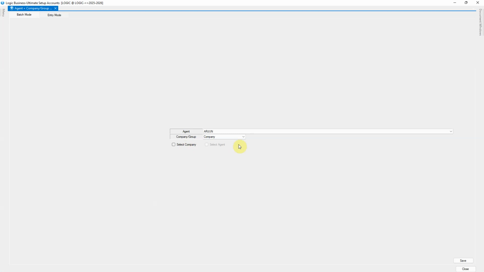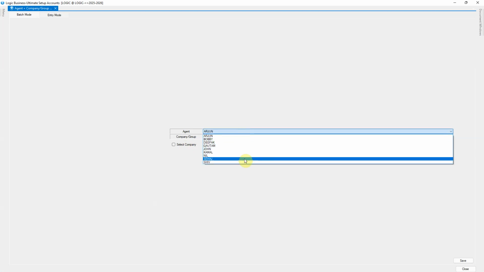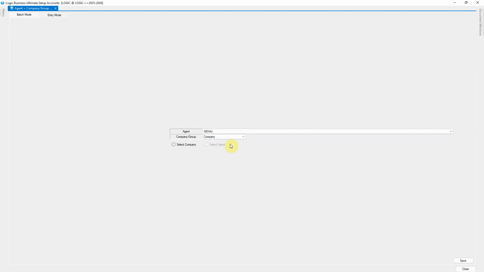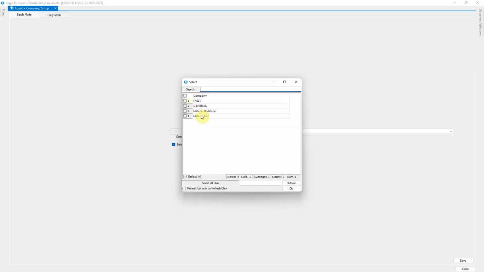Select the required agent from the drop-down list. In the linking type, you can choose either company or group. If company is selected, choose the required brand from the list.